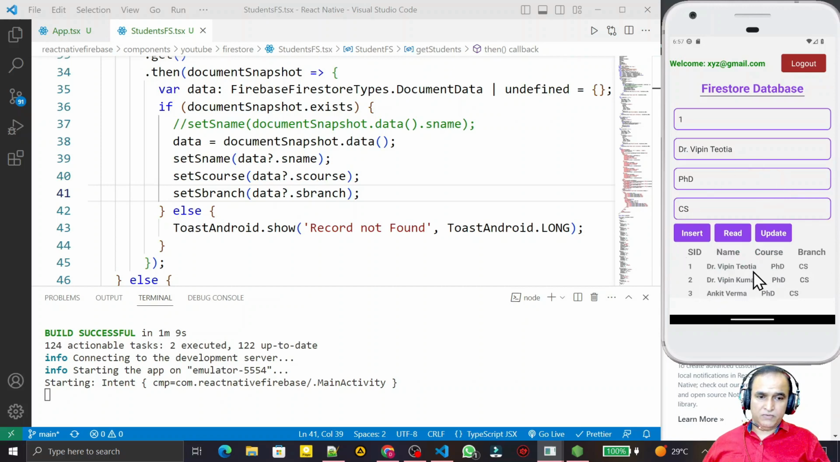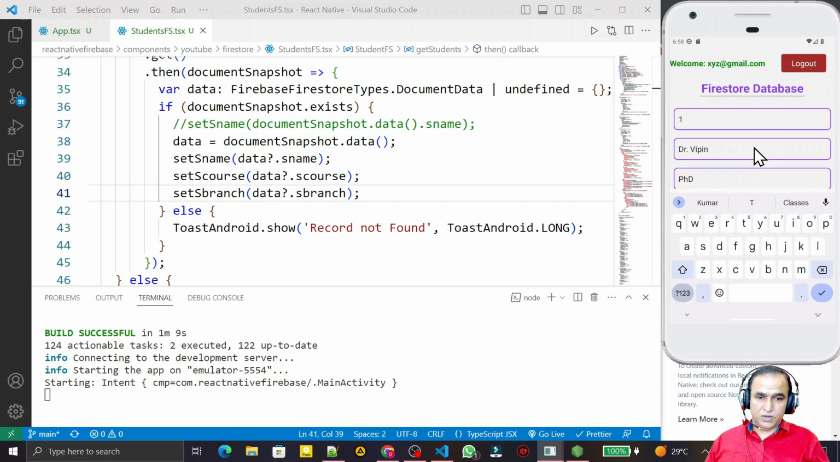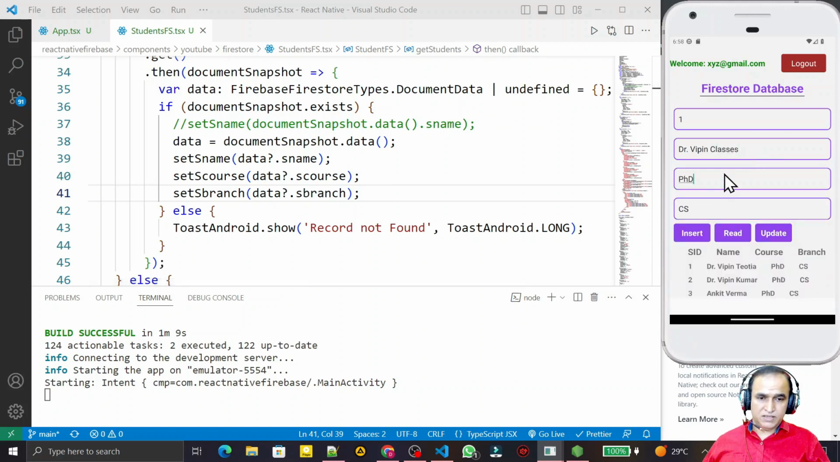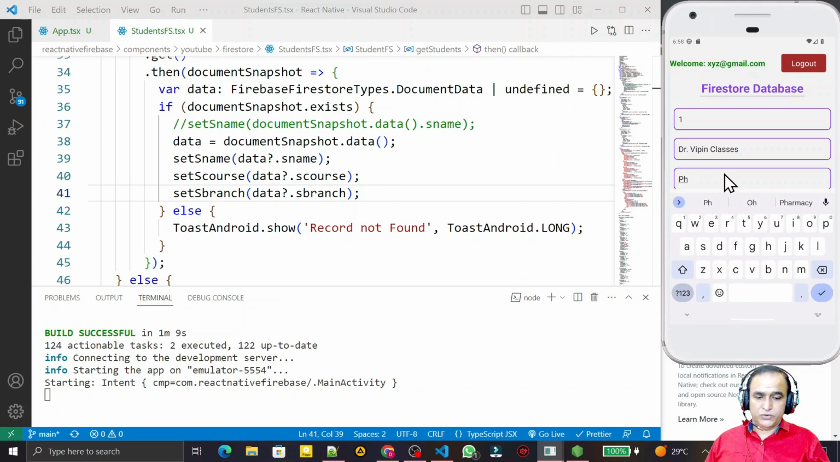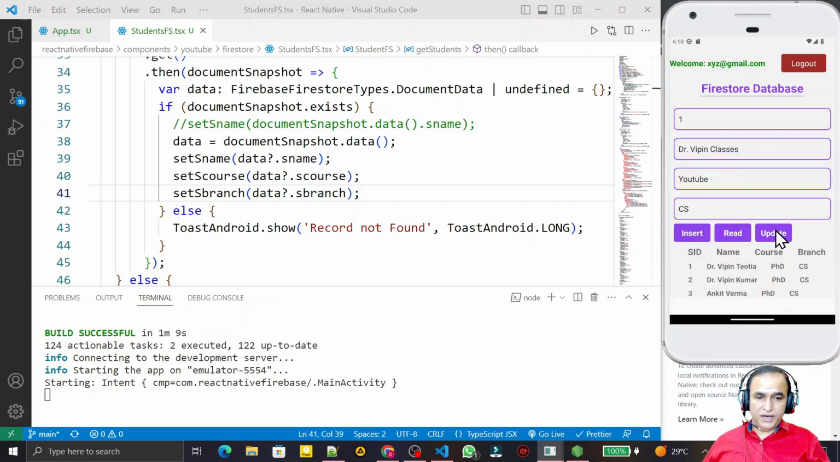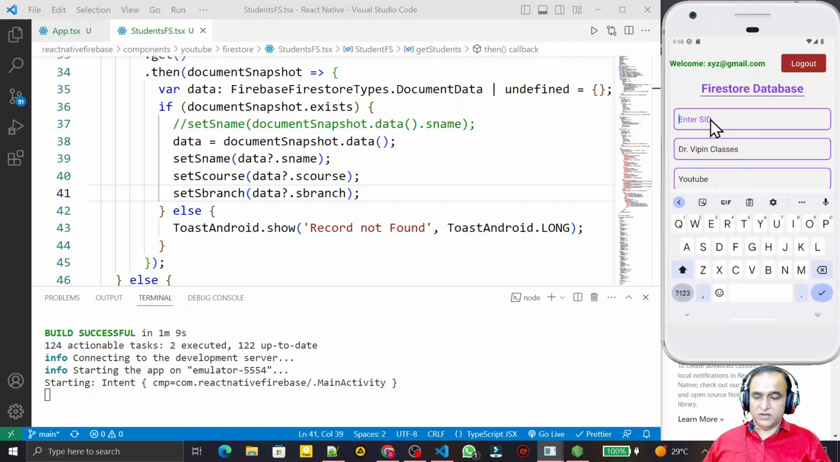On number 1 we have Vipin Tevatia. So in place of this, suppose I say Dr. Vipin Classes like this, I want to update. In place of PhD, suppose I say YouTube and I click on update. So this record, you see record updated. I click on the read button and you see in place of this we have YouTube, and this is the Dr. Vipin Classes. So this information is successfully updated and we can easily fetch the information here.